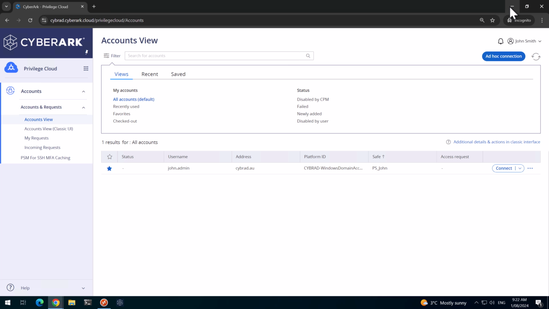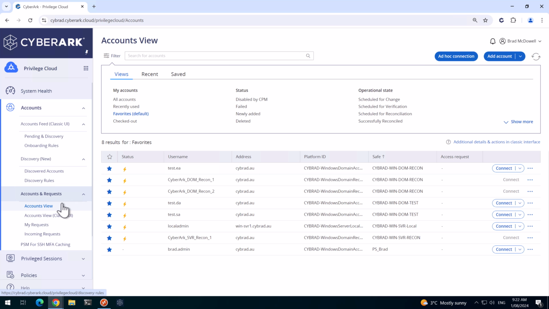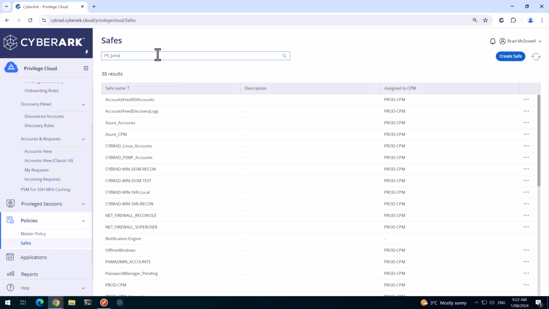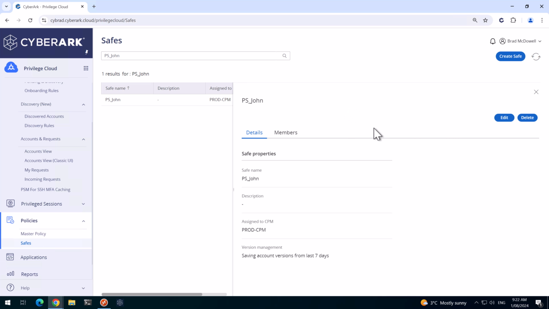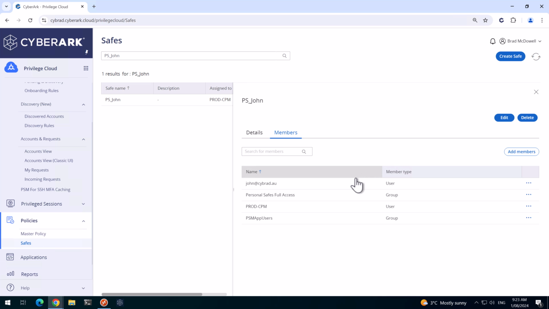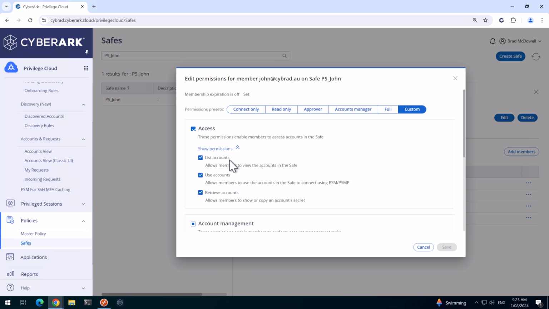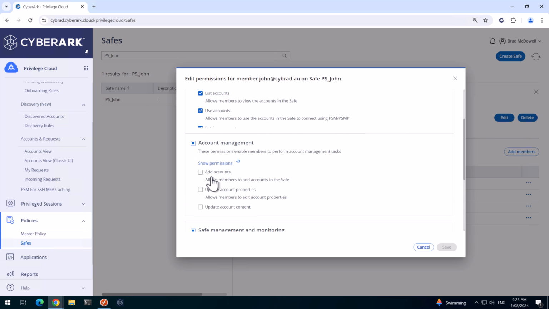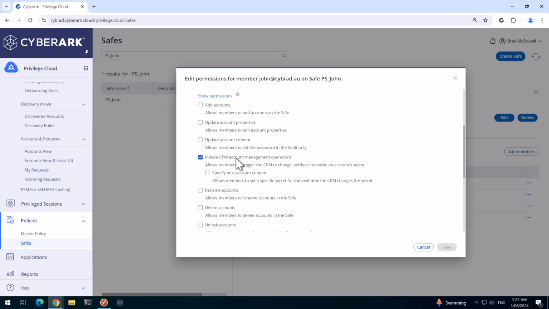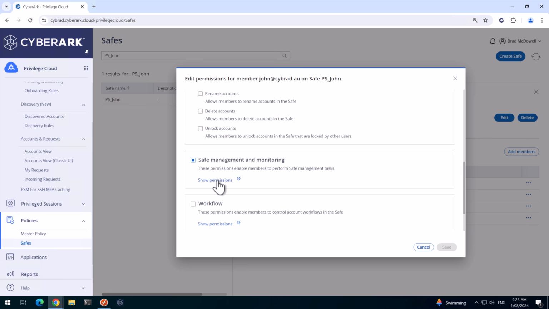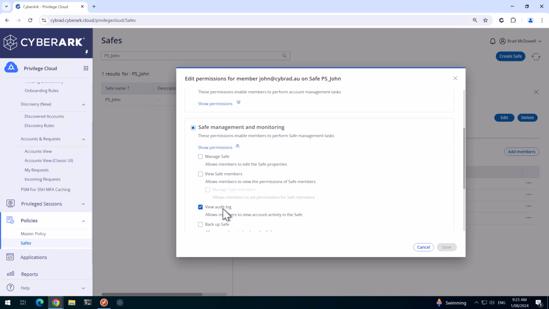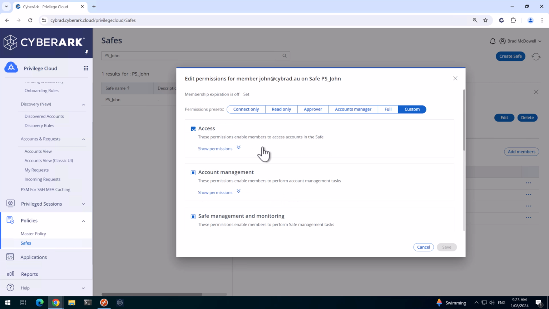But I'll just go back to the portal and I'll show you the permissions on that safe. So here's John's safe. We go to the members tab and I'll just show you how I've set that at the moment. This is not necessarily a best practice. It's what I've done in this lab. I've allowed John to list, use, and retrieve the account. I've allowed John to initiate CPM changes. I think that's a good thing so that John can change the password using the CPM. And I've allowed John to view the audit log as well. As I said, this is not necessarily best practice. This is just what I've done in this lab.